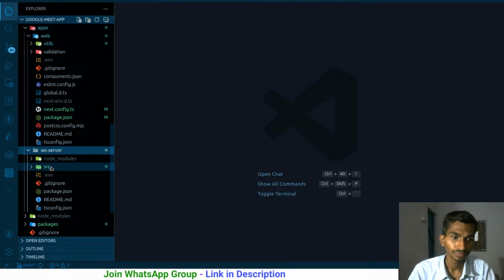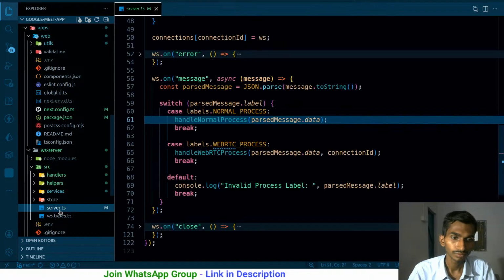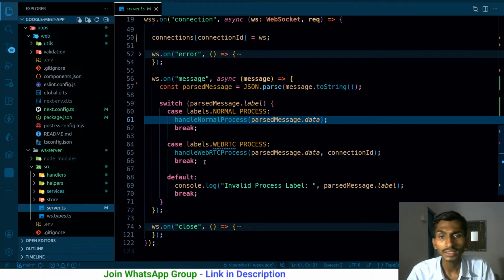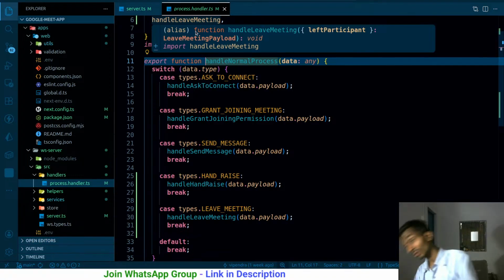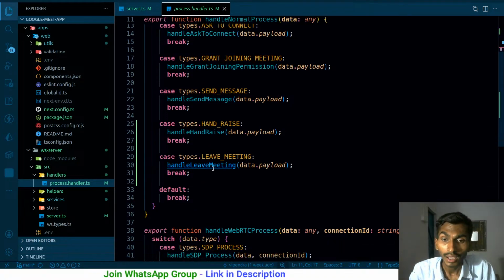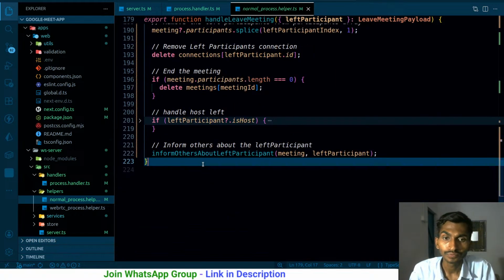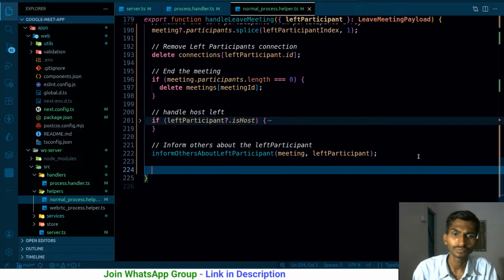WebSocket server.ts, whenever I'm ending the meeting. So ending the meeting, in the sense of a normal server process, handle leave meeting. So whenever I'm leaving the meeting, once everything is done, console.log.